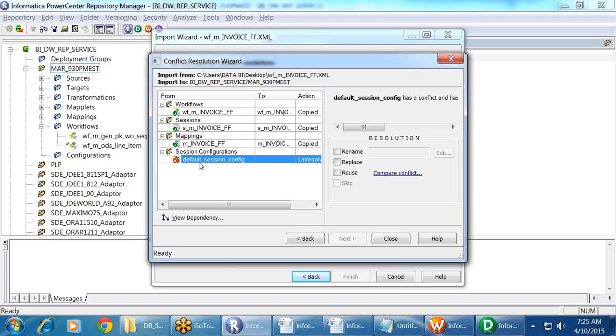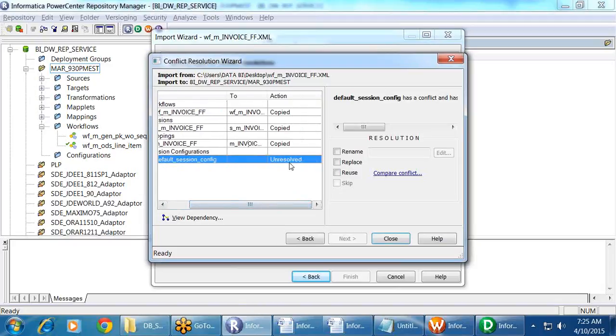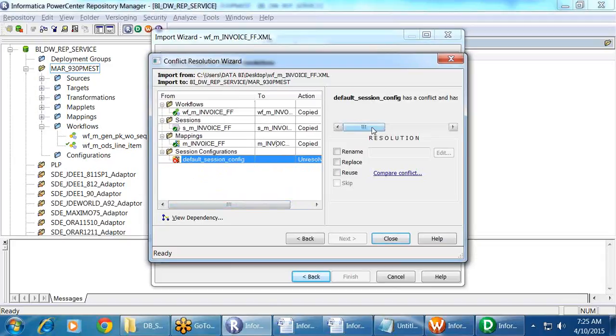What is it saying? Default session configuration is unresolved. That means it is already existing. It says not resolved yet. Please choose one of the following resolutions. So basically this is already existing. Do you want to replace it, or do you want to reuse the existing one, or do you want to rename it?